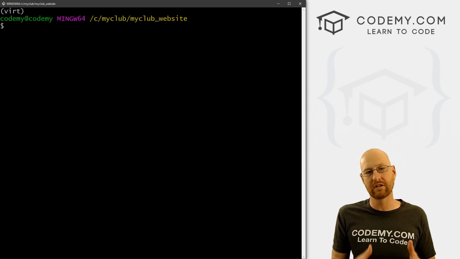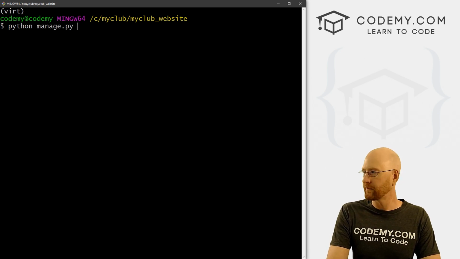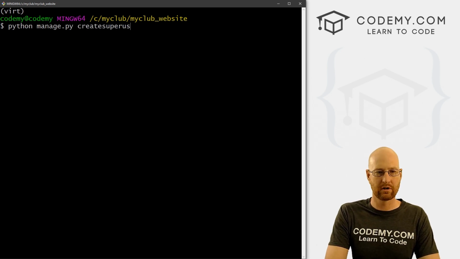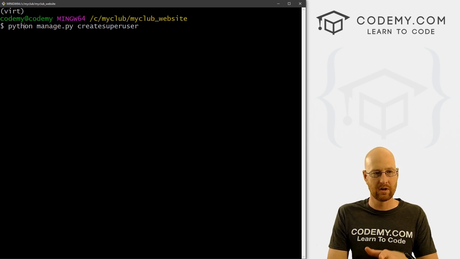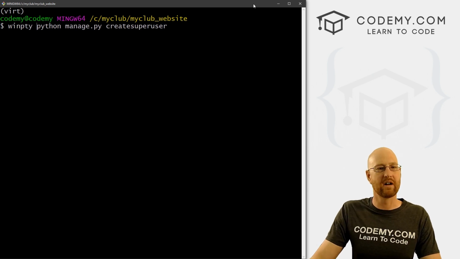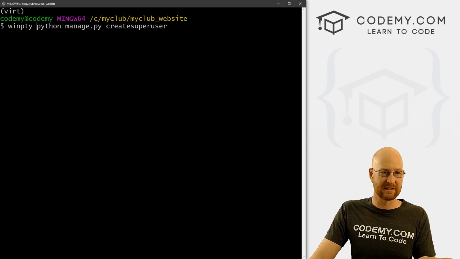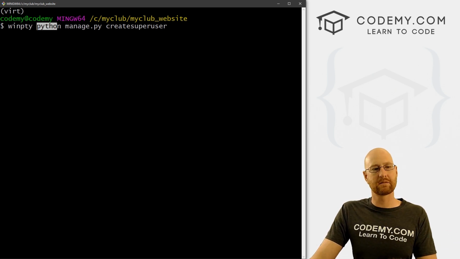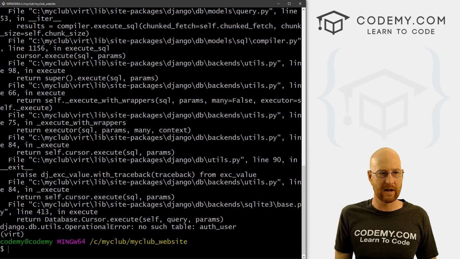So the normal command to create a superuser is python manage.py createsuperuser. But that won't work for us because we're using the git bash terminal. So for us, we have to type winpty python manage.py createsuperuser. So if you're using the same git bash terminal that I am, this is the command you use. Otherwise, it's just python manage.py createsuperuser. So whichever you're using, go ahead and hit that.